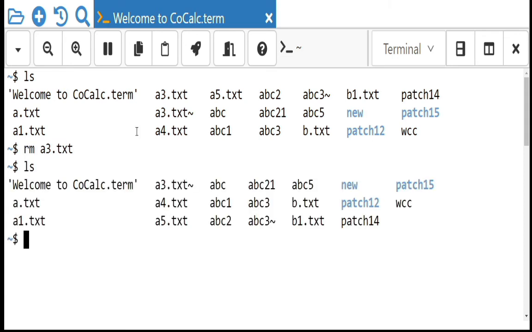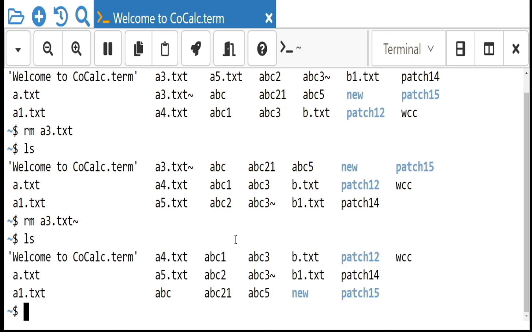Now I want to remove the a3.txt. Now check, see, this file a3.txt is not here, but a3.txt~ is there. Why? Because in the copy command what we have done, we have kept one backup file there, so that is displaying here. Even I want to remove that one also. Okay, just put the tilde option. See, now check, even a3.txt~ will be removed there.